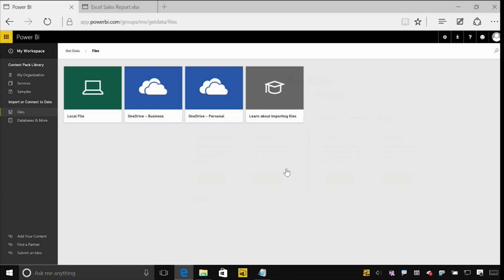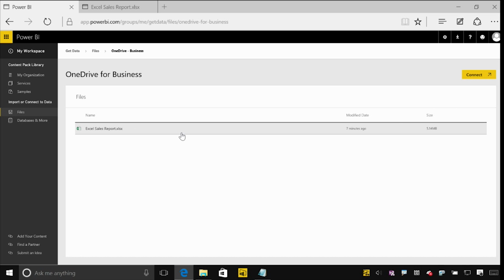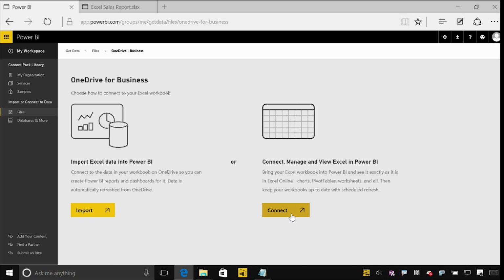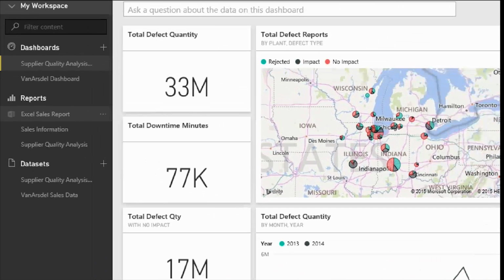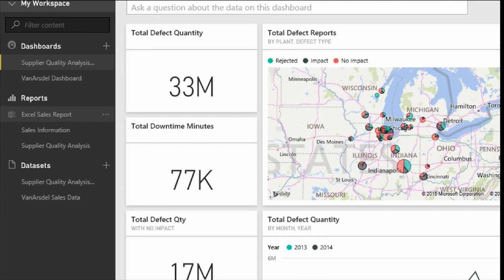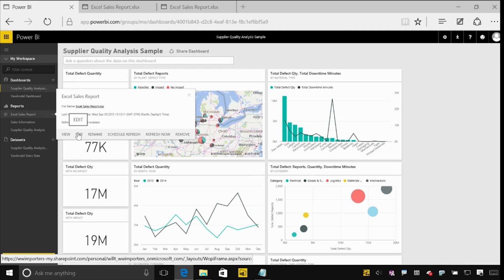So again, I'll go to Get Data, Files, OneDrive for Business. And this time, let's just do the connection option. So I'm just leaving that content in OneDrive for Business and just surfacing it, just viewing it through Power BI. So now we'll see over on the left-hand side, rather than the data set and report being created, I just see the report. And you can see on the left-hand side, there's a little Excel icon to show you that this is something that's being managed through Excel. If I choose Edit, it'll open it in Excel Services in Edit mode. And I can do things like scheduling the refresh for this as well.